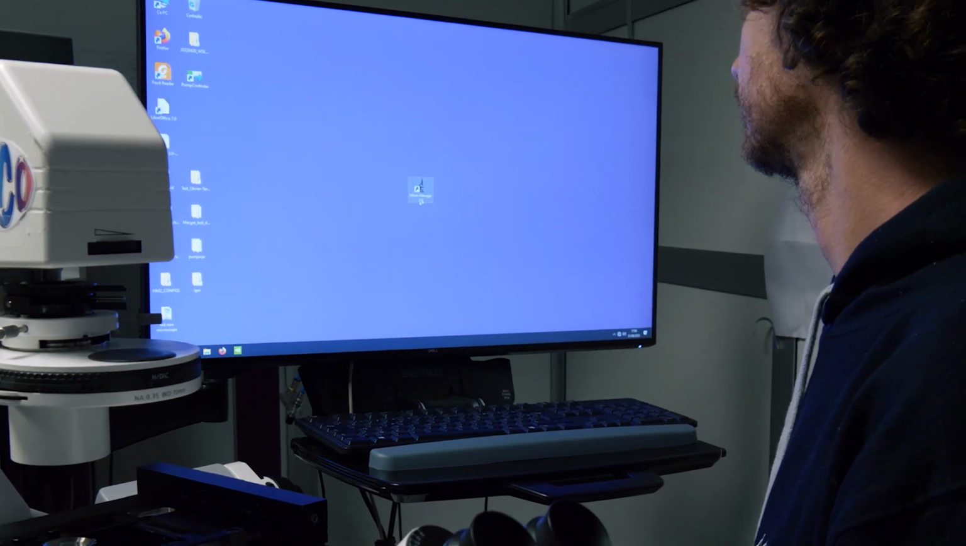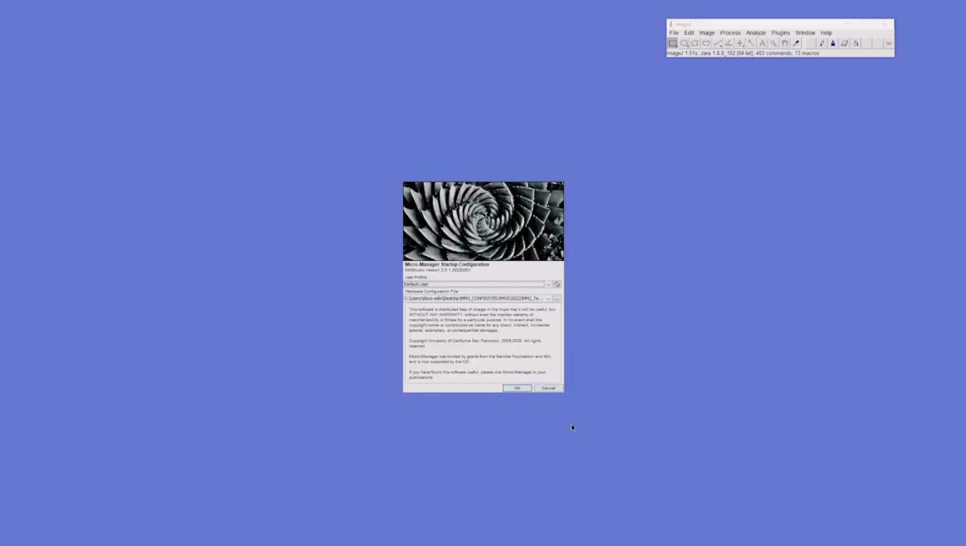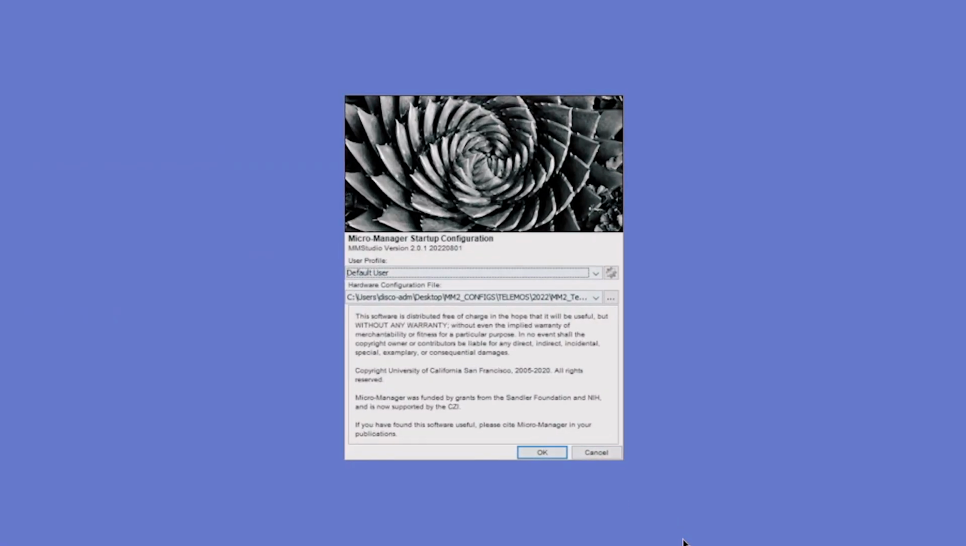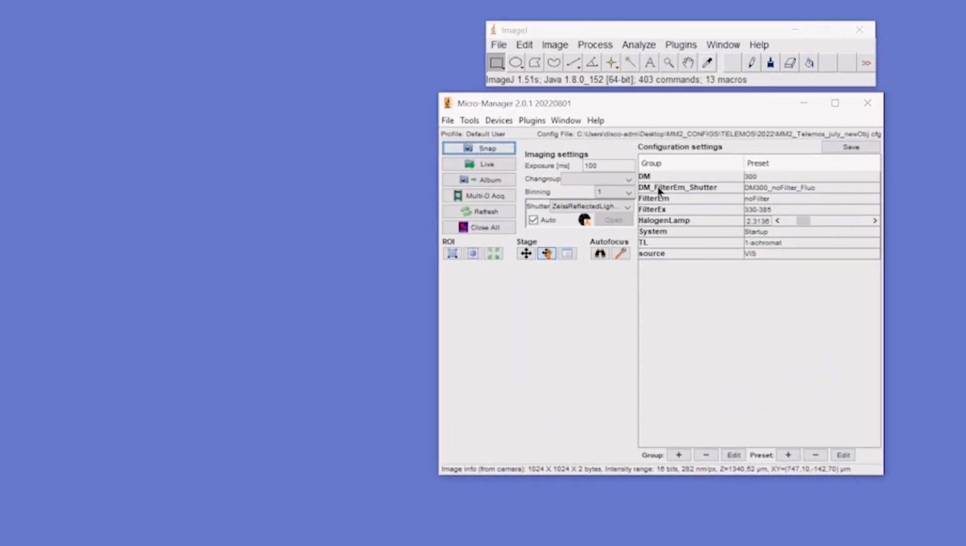Open the Micromanager software which controls the acquisition for the microscope. Select the current configuration on the first window by clicking the OK button and wait until the configuration is fully loaded. Ensure that the DM Filter M Shutter group is set to the DM300 No Filter Viz preset on the main Micromanager window. Set the exposure time to 100 milliseconds in image settings.